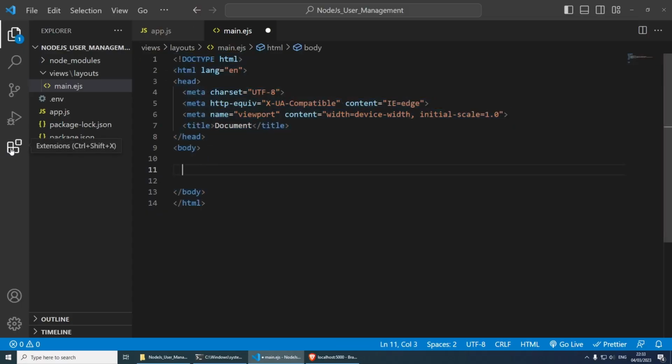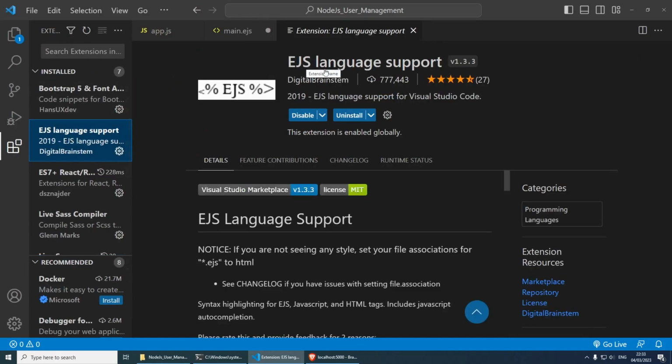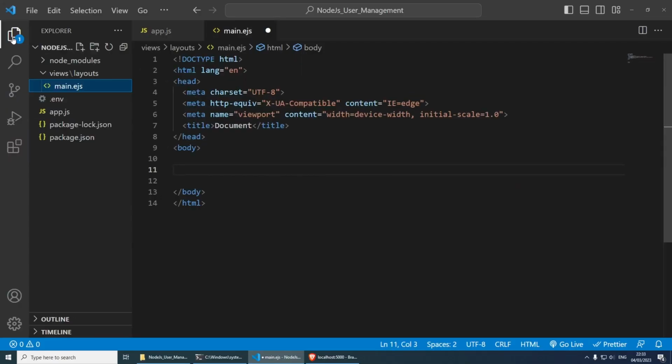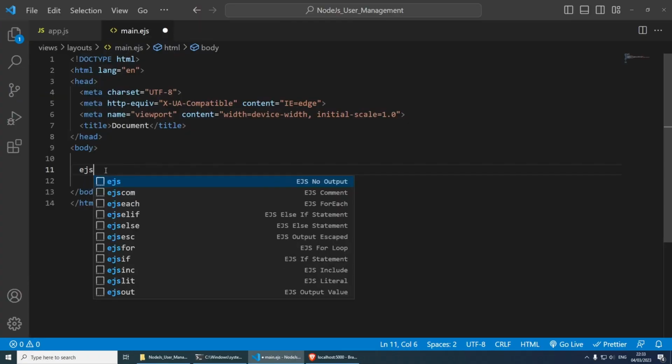If you go to extensions here, and look for this one called EJS Language Support by Digital Brainstem, this is going to save us a lot of time writing EJS, and I'm going to show you how. I've already got it installed. I'm going to close it, and let's close this as well, like so. Now I can start writing EJS super quickly by typing EJS, and it gives me a lot of options.